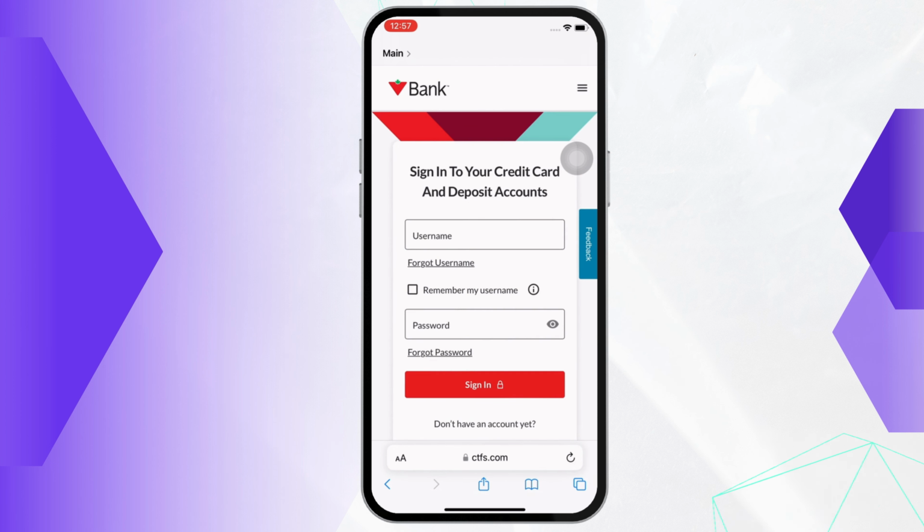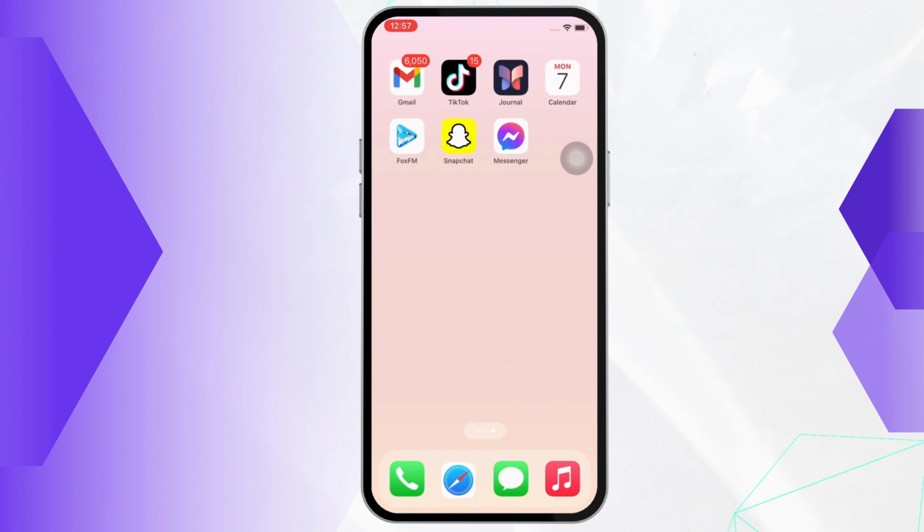And if you encounter any issue or need further assistance, contacting Canadian Tire Bank's customer service can provide additional support. So, this is how you can add debit or credit card on Canadian Tire Bank.